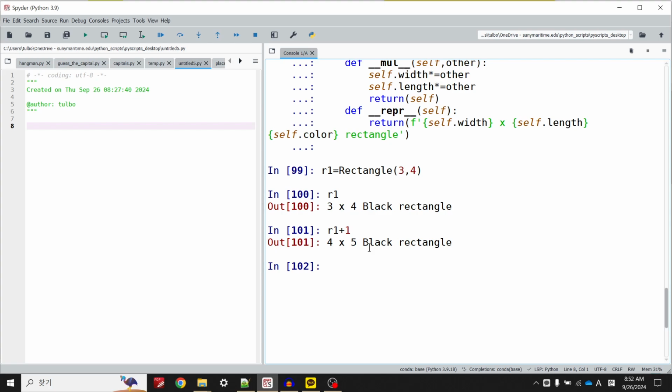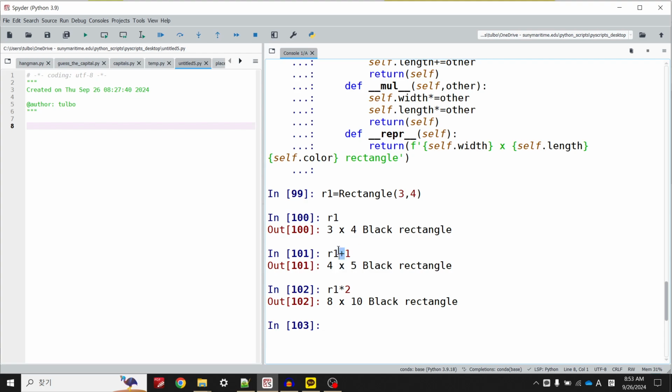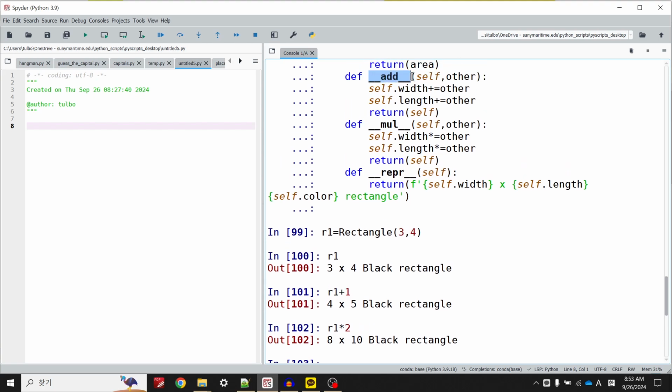If I do R1 plus 1, it will say it's a 4x5 black rectangle. If I do R1 times 2, now it's going to say it's an 8x10 black rectangle, and you see that R1 has now been made bigger. Okay. So you can do something called operator overloading. That's what this is called. So this plus operator, which wasn't previously defined, we overloaded that operator so that it knows how to act on rectangles. We've overloaded the multiplication operator to behave differently. And also, we made the representation different. We've overwritten the usual representation that comes with the class by default. We changed that to this one, which is much easier to read.